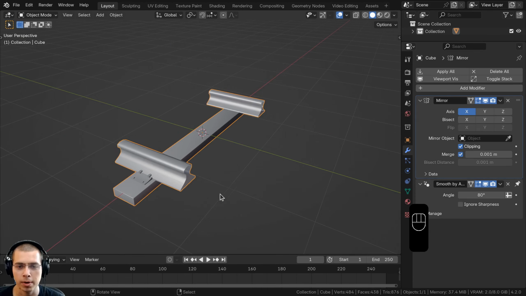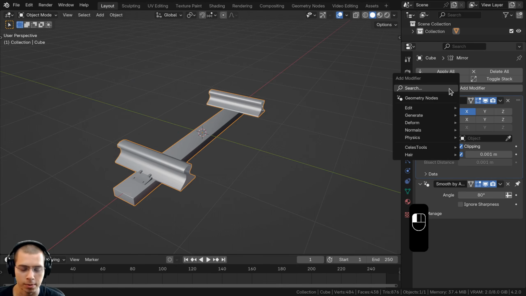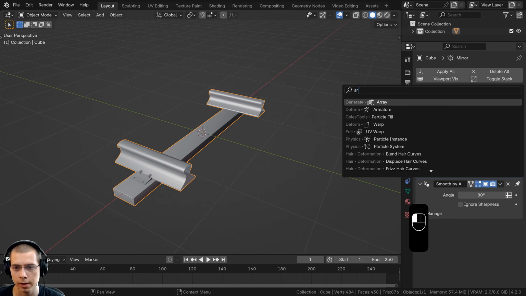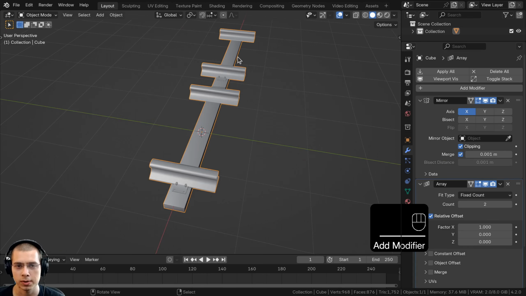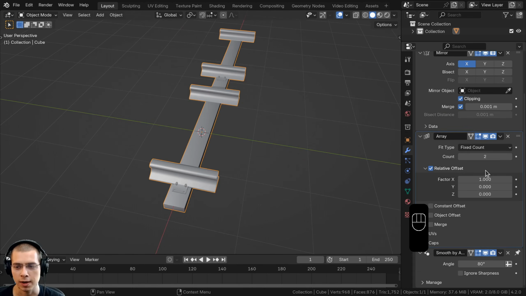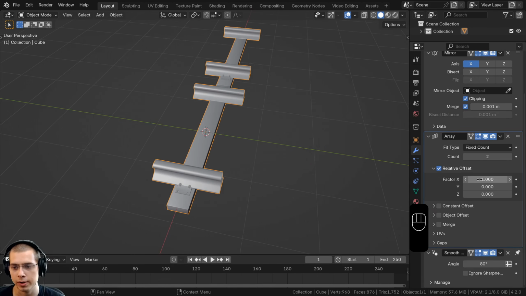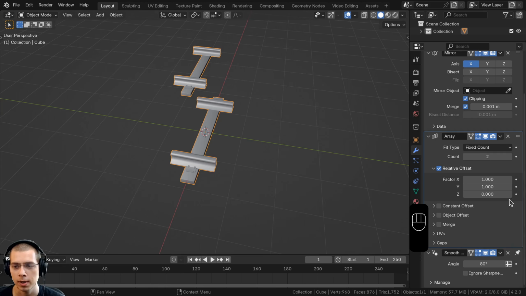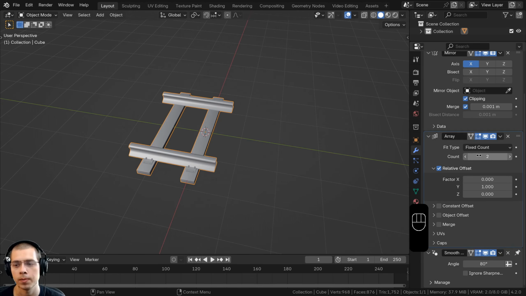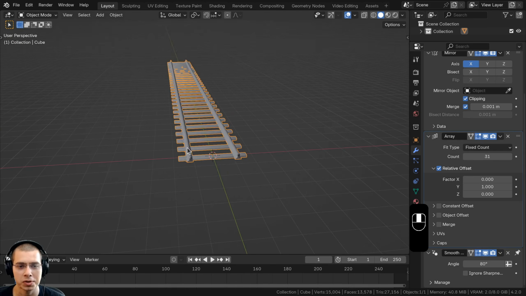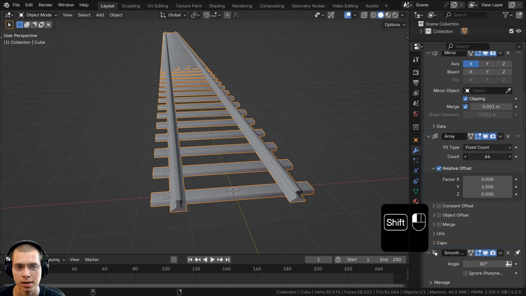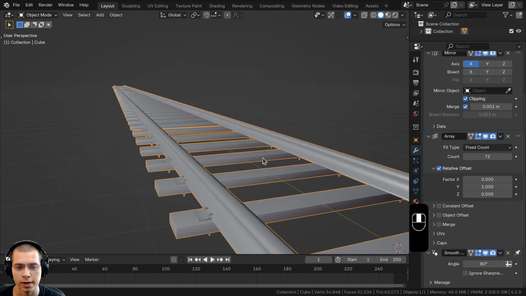So I now want to add the array modifier to array it out, so I'll click on add modifier. Let's add the array, so search for array modifier. You can see it's being arrayed over this way, and that is because right here on the array modifier settings, it's being arrayed over on the x, but I want to instead use the y, so I'll turn the y factor to 1, and the x factor I'll turn to 0. So now if I turn the count up, you can see it's really starting to look like a railroad track, and we can turn that count up and make it as long as we want.